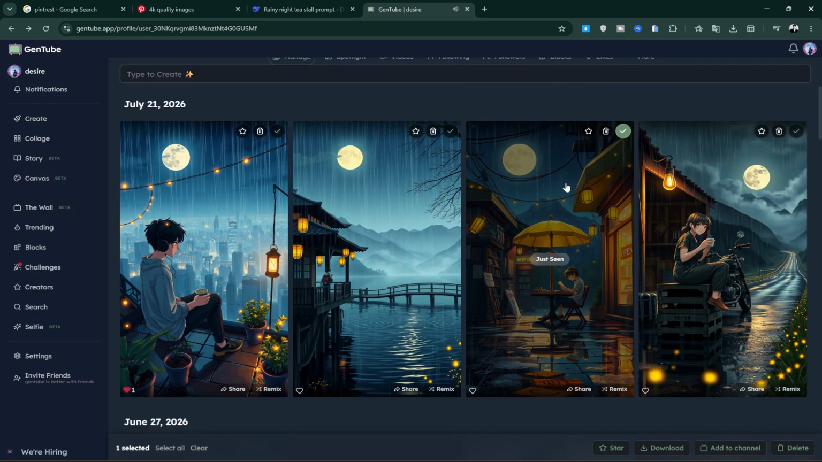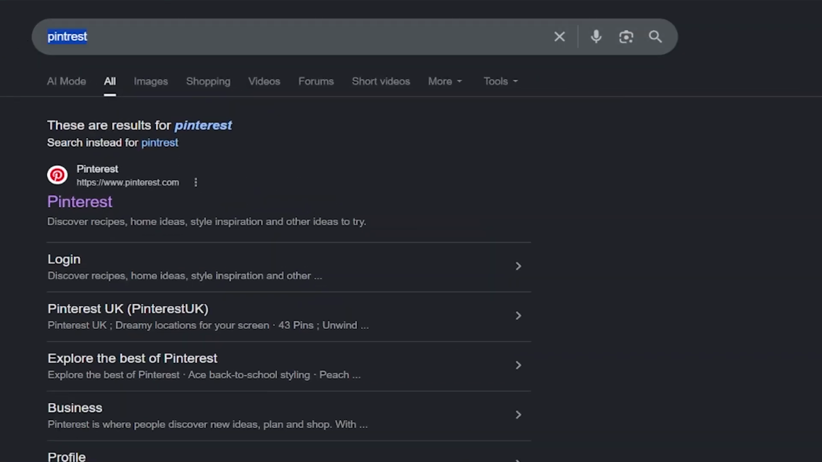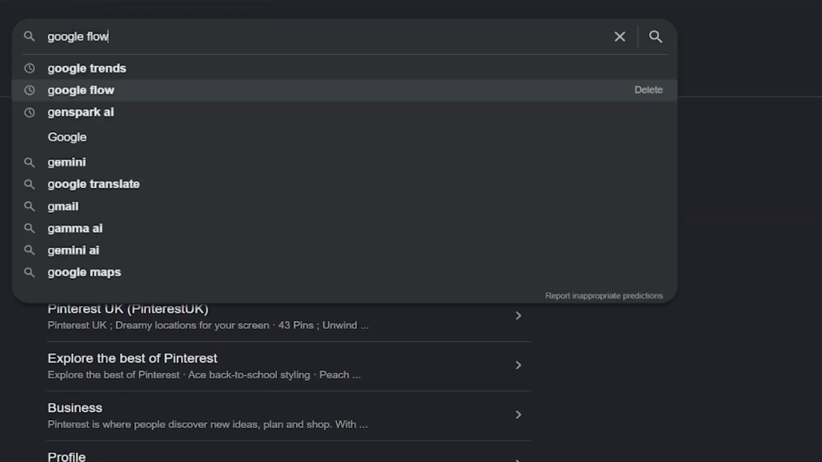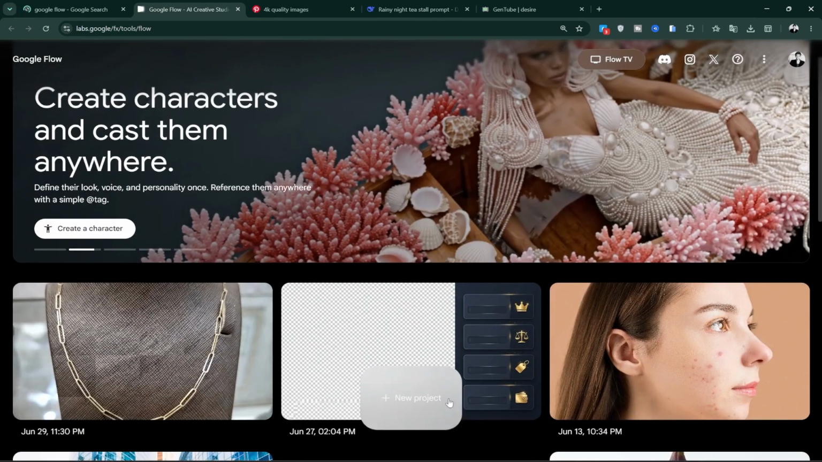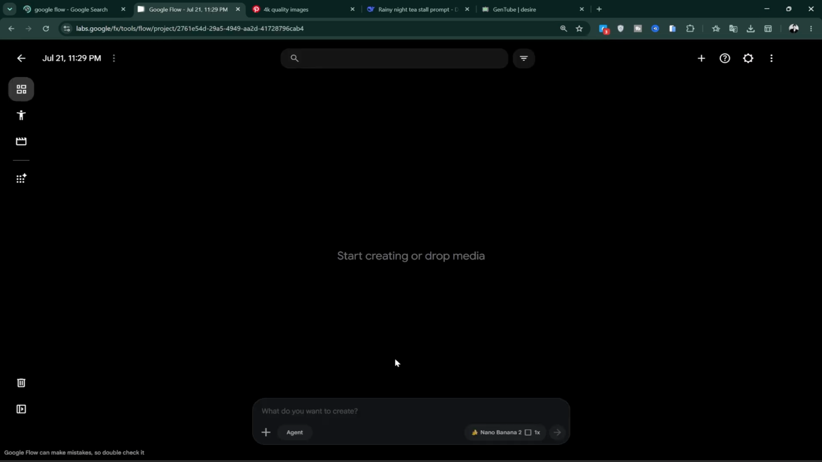Since we want to create a beautiful video with nice background music, I want to use another tool. I'll go to Google and search for Google Flow. The site you see here is Google Flow, so I'll click on it. We enter this page, and all you need to do is click on New Project.